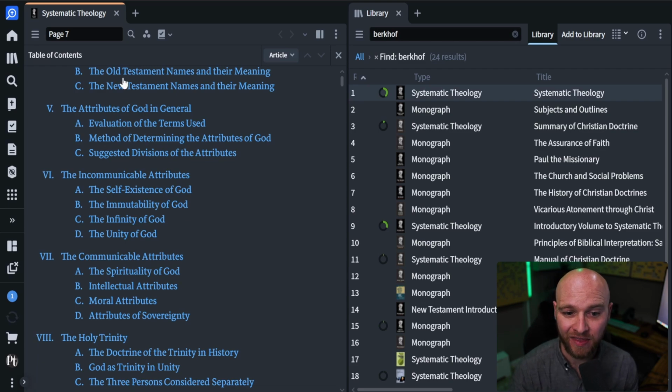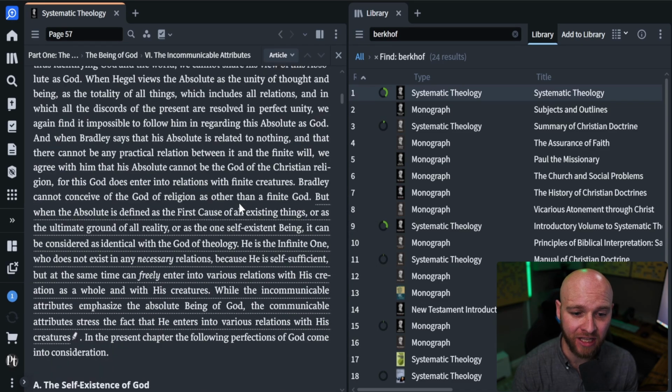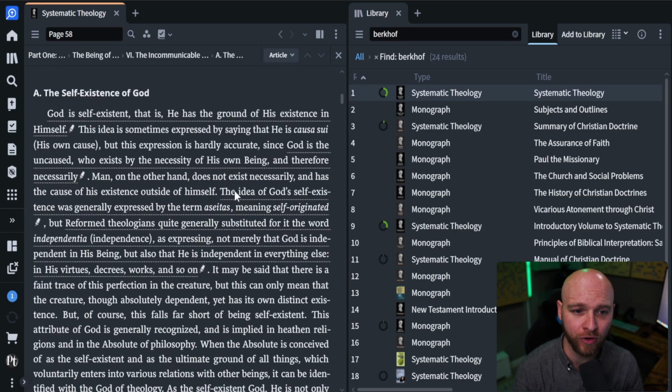Now, as I scan these, a bunch of them jump out at me, but the self-existence of God sounds really interesting, so I'm going to go ahead and click that. It's going to navigate to that chapter, that section, and I'm going to start to read through. God is self-existent. That is, he has the ground of his existence in himself. If I look forward and read through, I begin to remember, in class, there was a phrase that we utilized to talk about the self-existence of God. It was the phrase aseity.